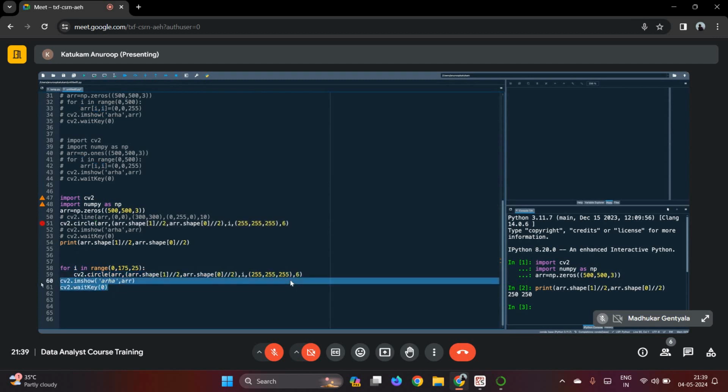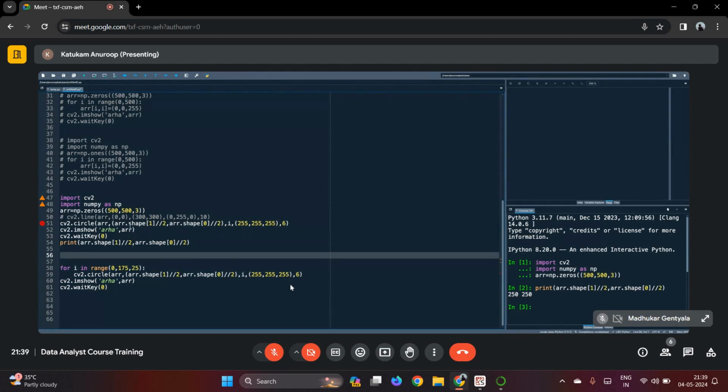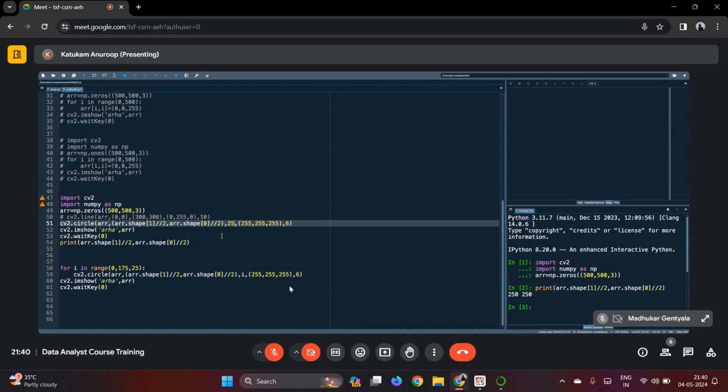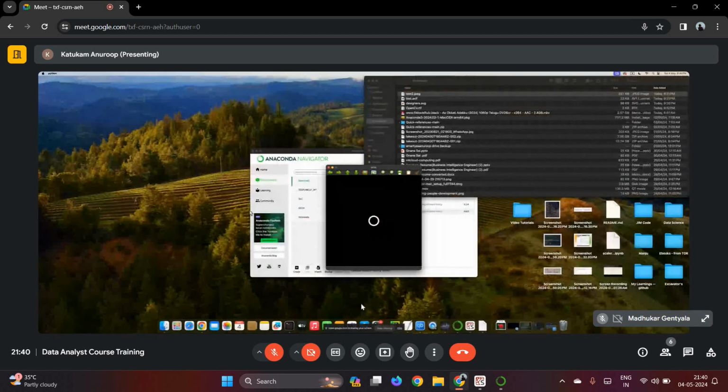Let me also take it out to show you how to draw a circle independently, and then we'll draw circles using a for loop. Let me remove this. Say I want to draw a circle with 25 pixels as the radius. Now let me comment this up and run it again. And see, we have drawn a circle starting from the center with 25 pixels as radius, and as we have chosen 6 units as the thickness.